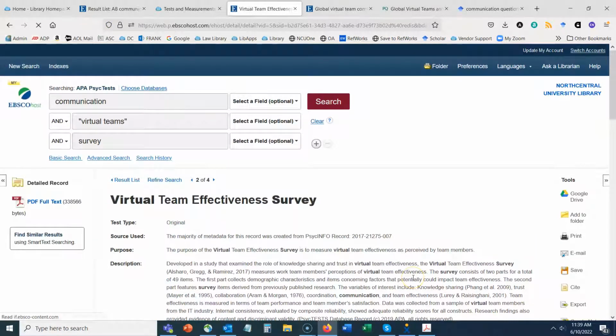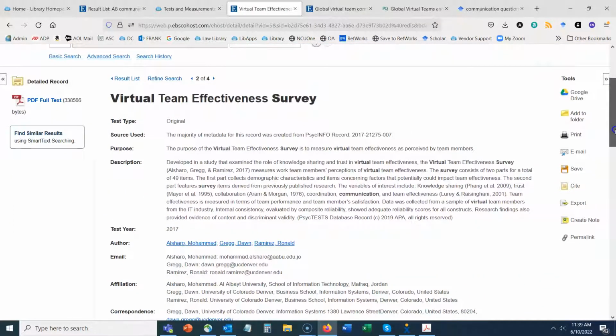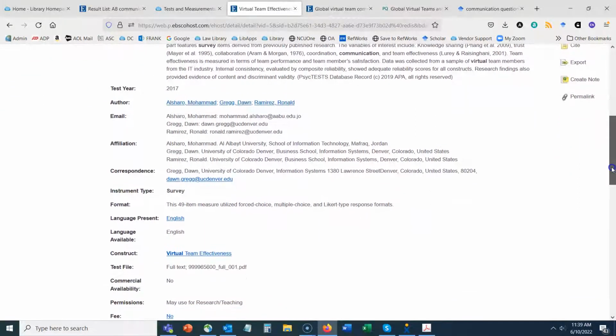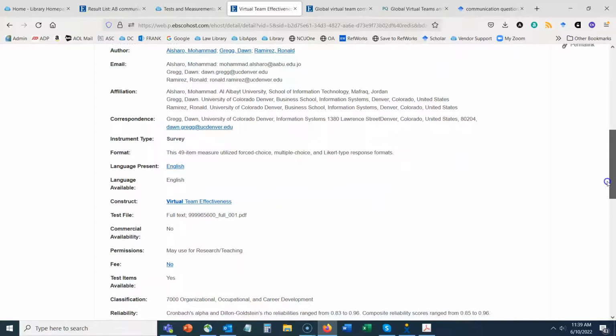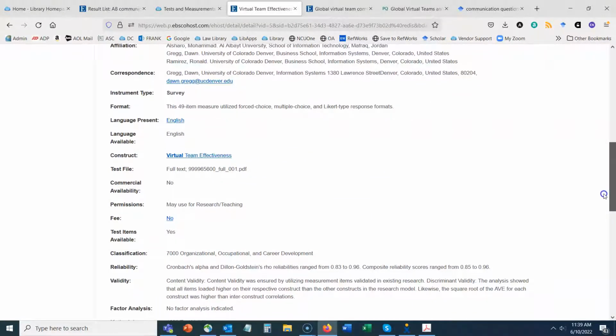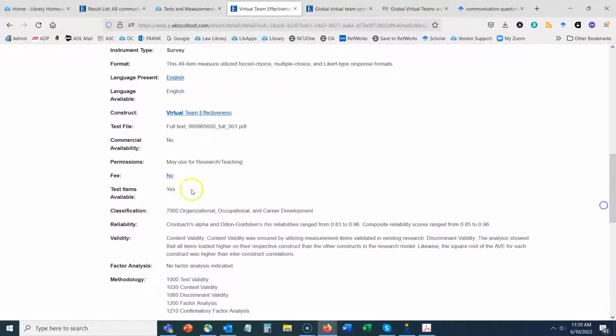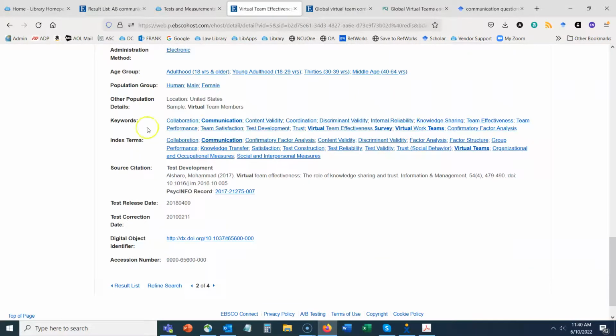I'll click on this. So when I get to the detailed record, it's going to provide me with information about that instrument: a description, the year, who publishes it or owns it, and there are 2 fields here that are really, really important. One is the permissions field. So you want to double check that it says may use for research/teaching. If you see this, you don't have to request permission to use this instrument. And you'll probably print this page or PDF this page to include in your dissertation appendix, showing that you have permission to use it. The other field I want to point out here, which is so important, is the source citation.